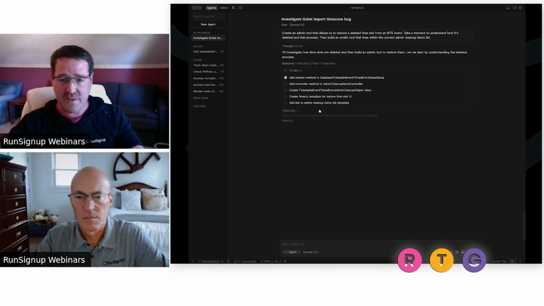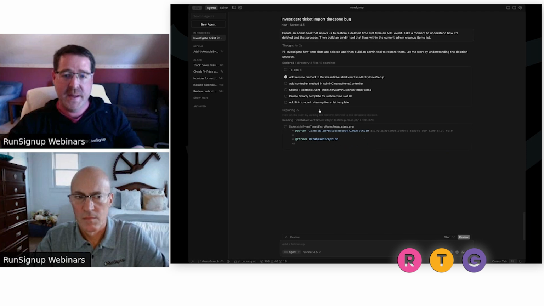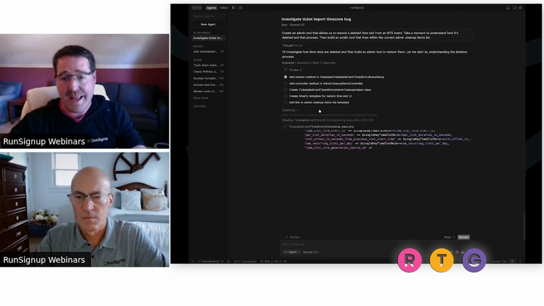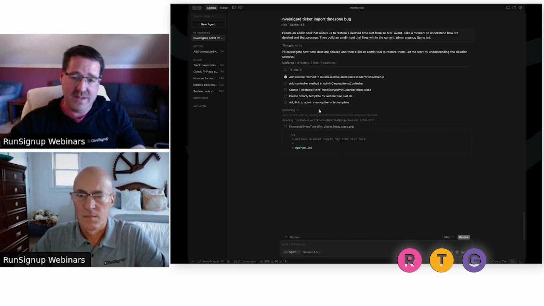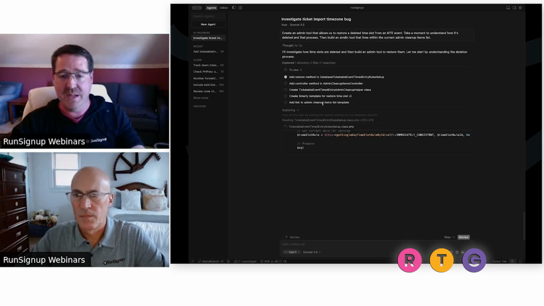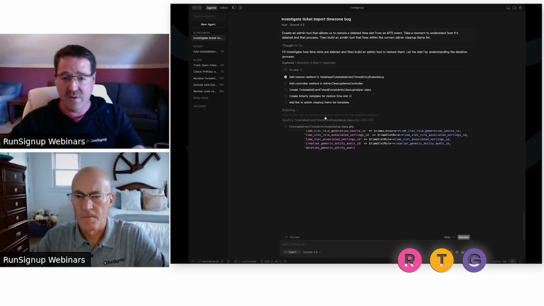So it needs to add a method to the system to restore that database file. It needs to add a new method to the controller that's going to handle the interaction with the user to restore it. And then it's going to add some stuff to the helper to clean stuff up. And then it needs to build the page itself and add a link to the admin page so we can actually get to it. So you see here, this is generating a whole bunch of code.